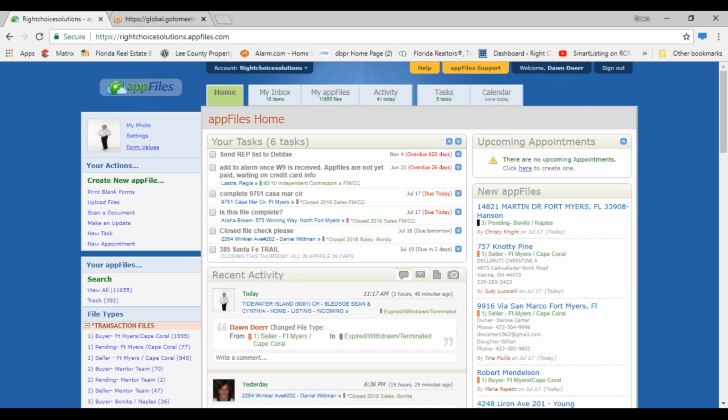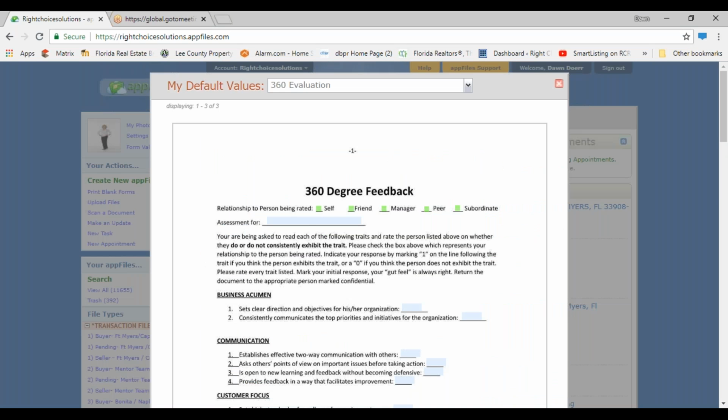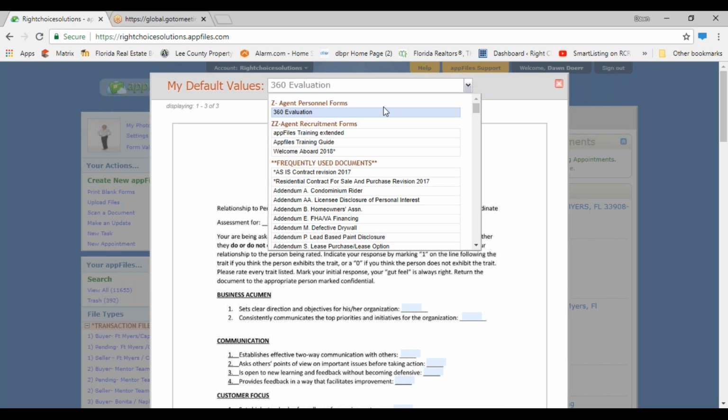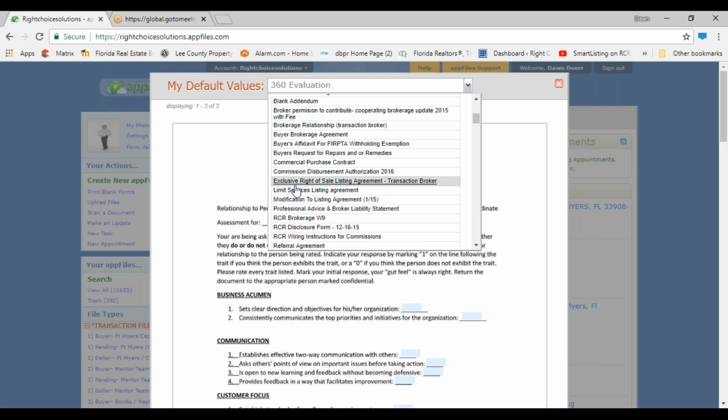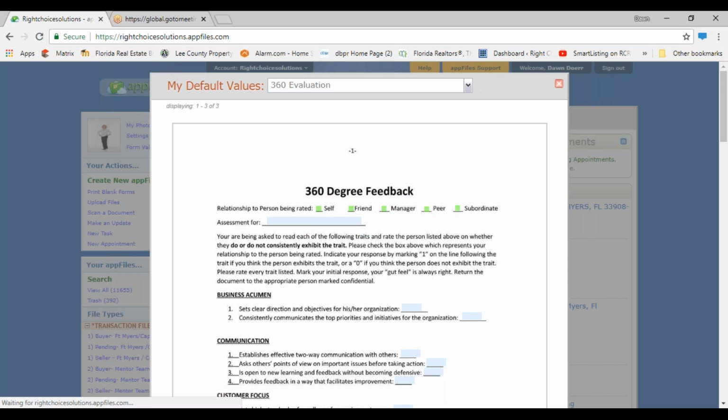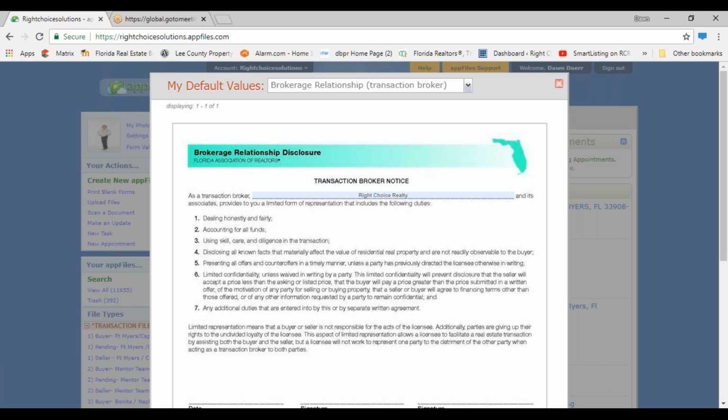Okay, so let's close that feature. Form values is something else that you can do for your personal form. Let me give you a good example. The brokerage relationship agreement is one that we have to do for every single transaction. You can go right in your forms field value on your forms and type Right Choice Realty, Nicole Dahlberg, and you'll never have to type this form again. It's automatic.